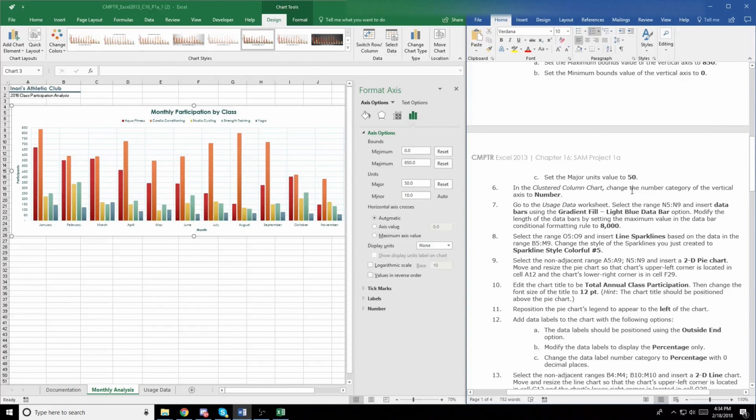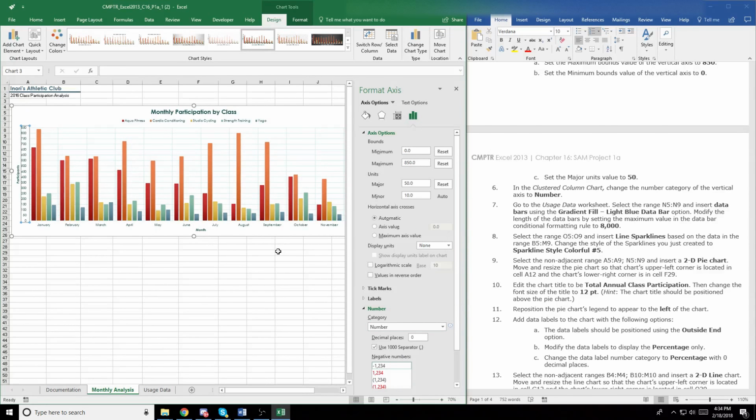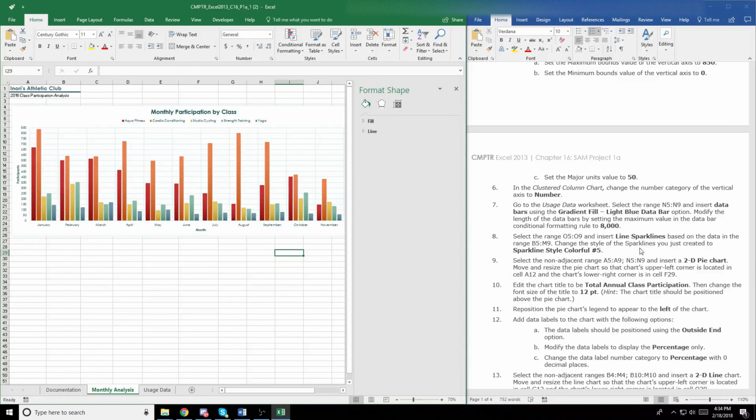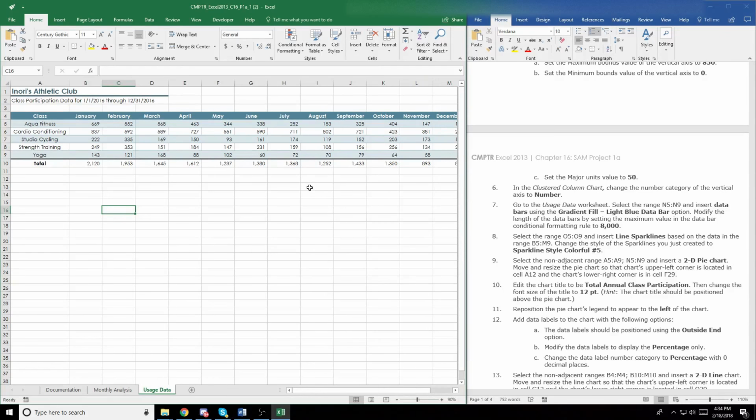Also, we want to change the number category of the vertical axis to number. So we just go down here to number, category, and change it to number. Alright, so now that we're done with here, we're going to go to usage data. So let's close out of here and zoom out a little bit.